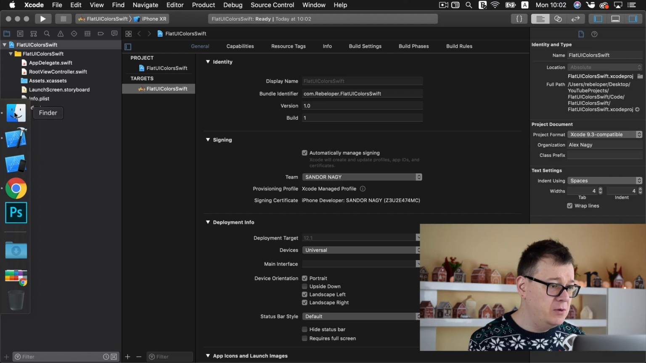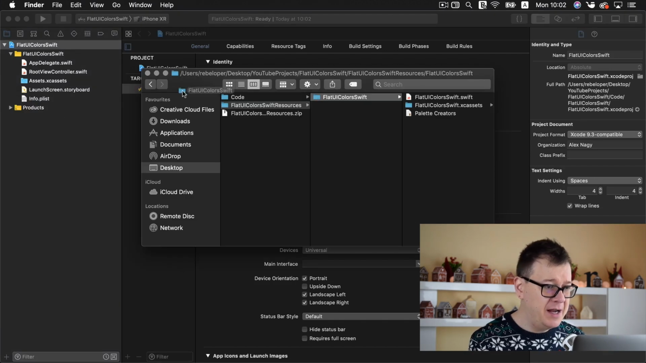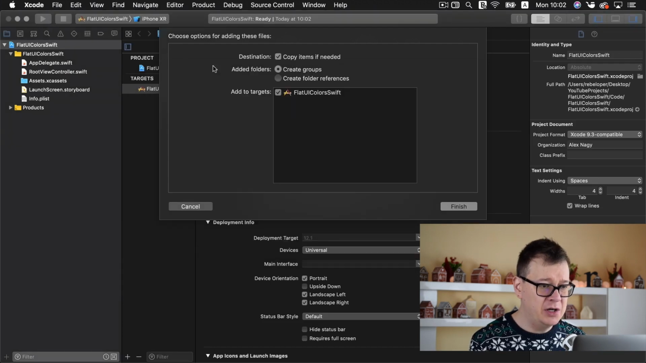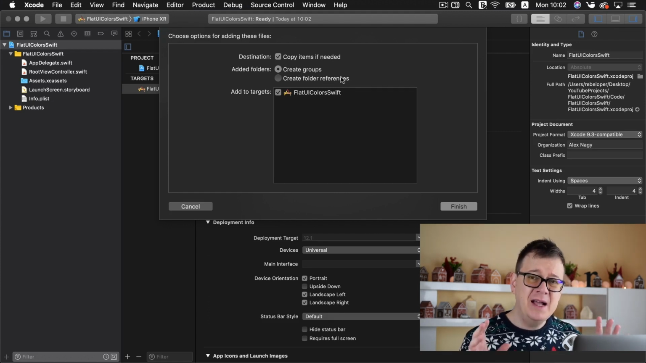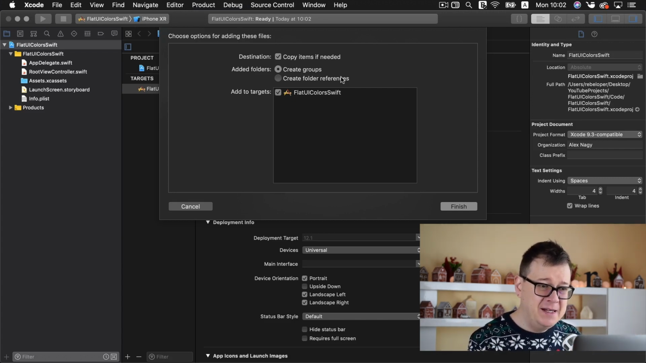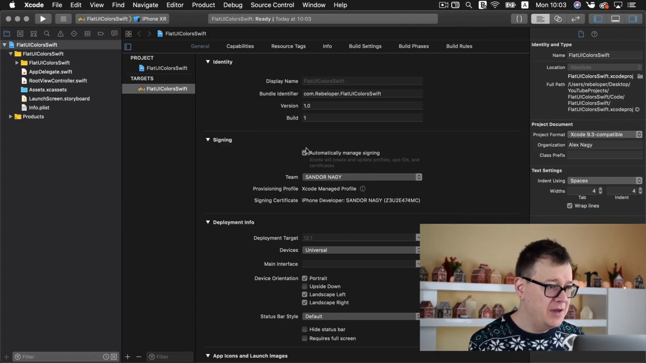Now what you want to do is go ahead and grab the FlatUI Colors Swift folder and drag and drop it onto your project. Make sure copy items if needed is checked, create groups is checked, because create folder references just adds a reference to the downloaded file, and if for whatever reason those are deleted, then your Xcode project cannot find them anymore. Basically, this copies and pastes them into the Xcode project. Make sure add to targets is checked. Okay, let's click on finish, and here we go.